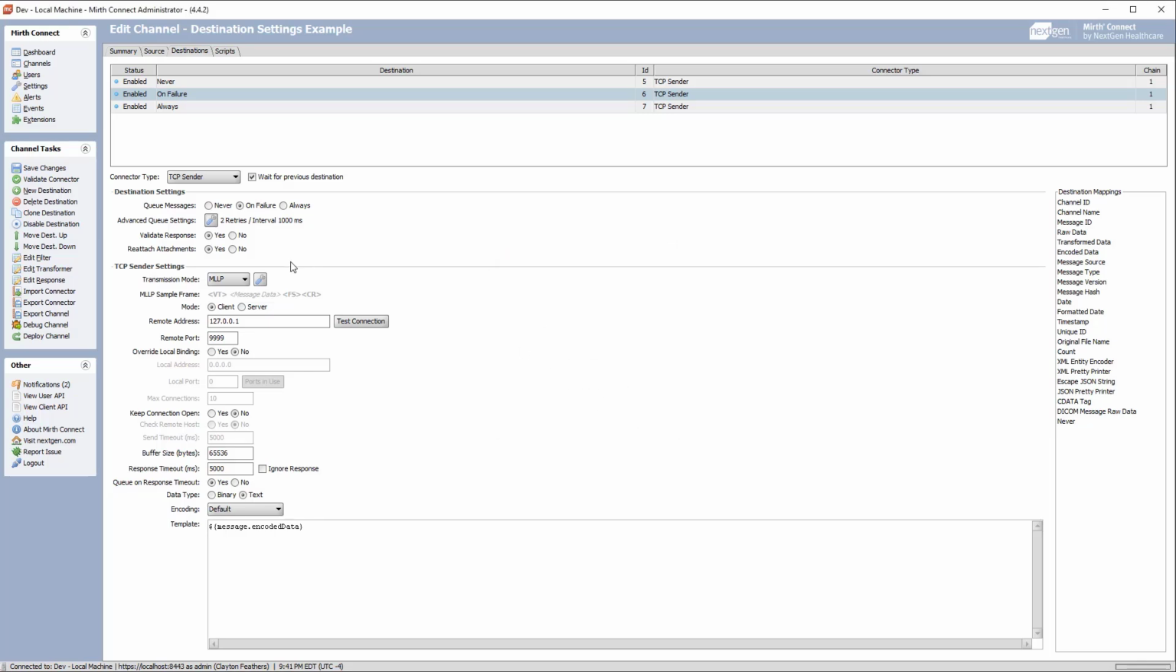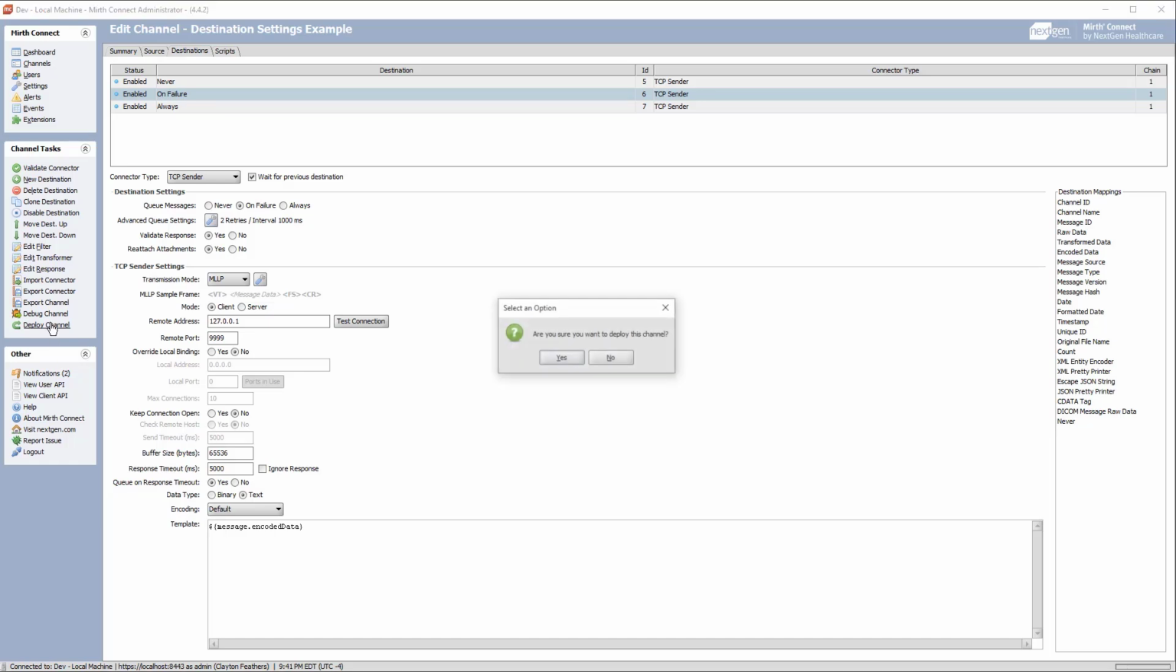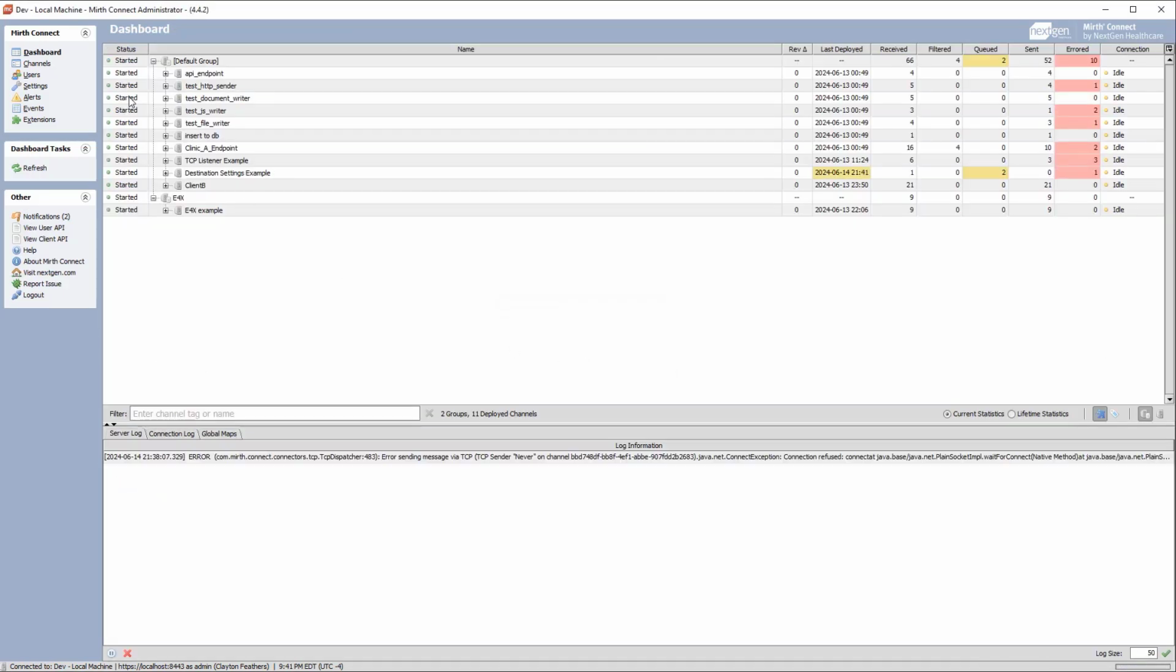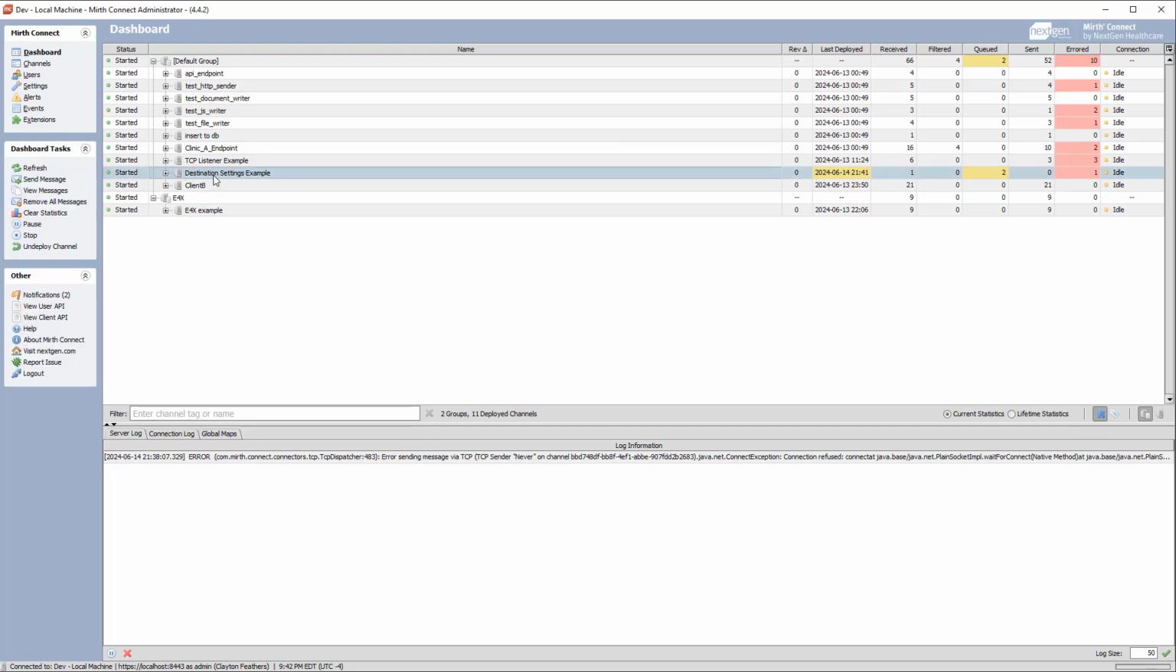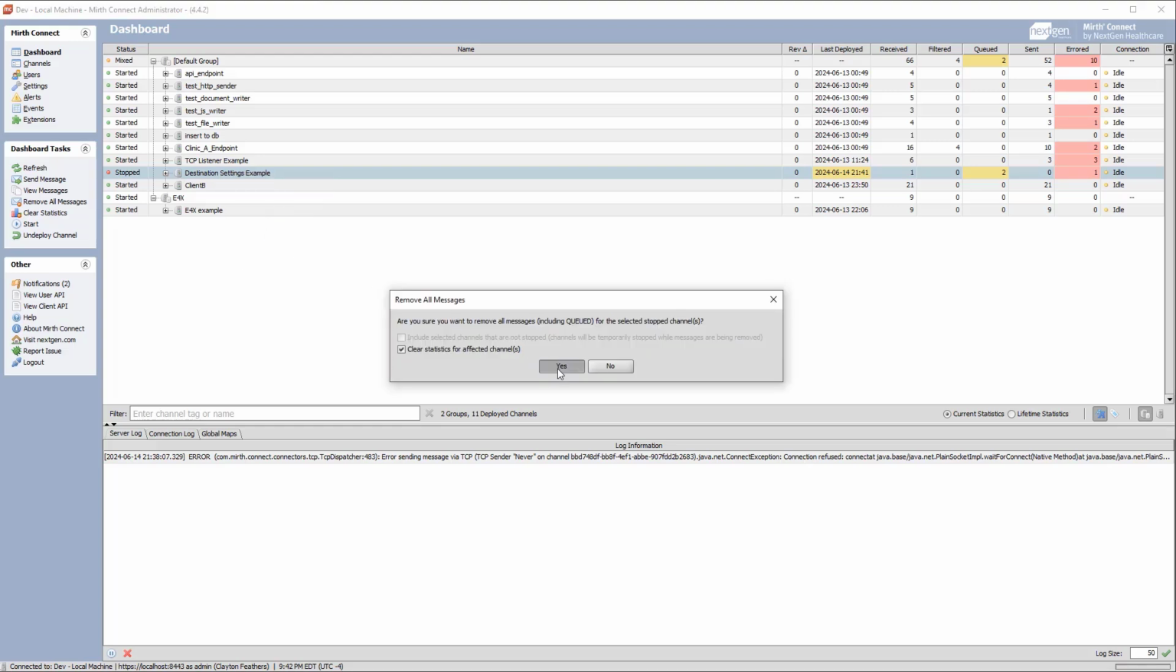So let's press OK. And then we'll save this. And this is just for the on failure. So we'll only want to look at the on failure. So let's deploy. Now we'll go into our destination settings and we'll just stop this and get rid of all our messages.